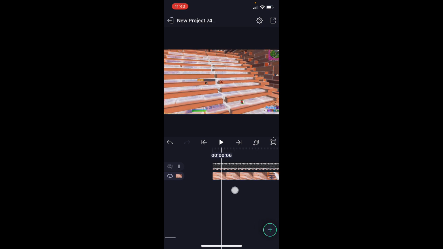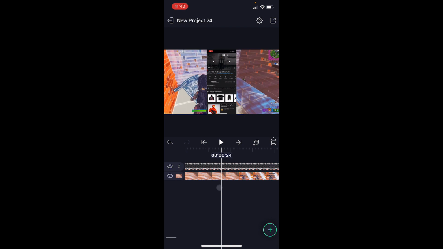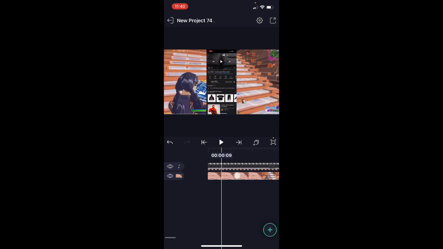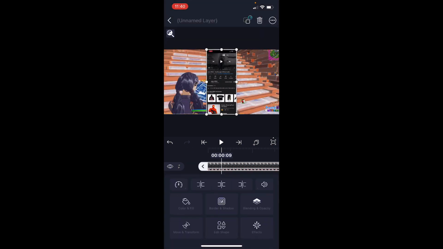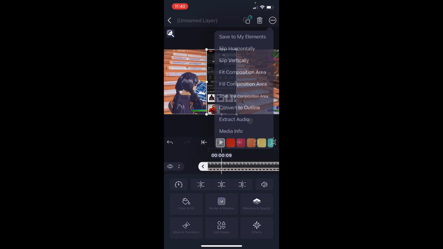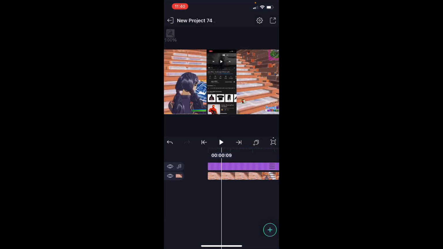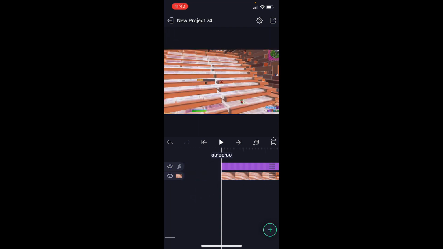So what you're going to do is you're going to screen record the song you want to do, and you're going to import it. As simple as that. Then you're going to click on the clip, and at the top right you should see a 3 dots. And you're just going to click on that, extract audio. And then you have that. Leave the project and go back in so you can now see where the audio is and stuff.